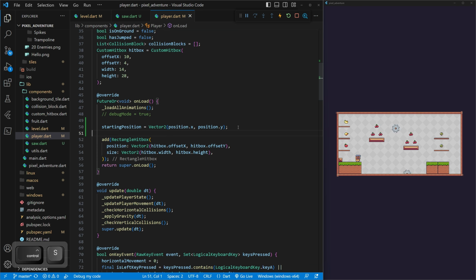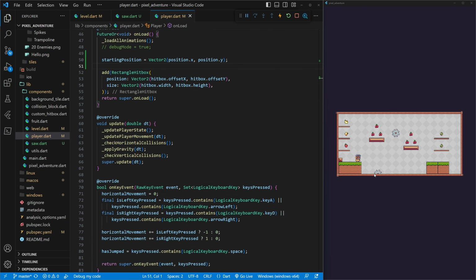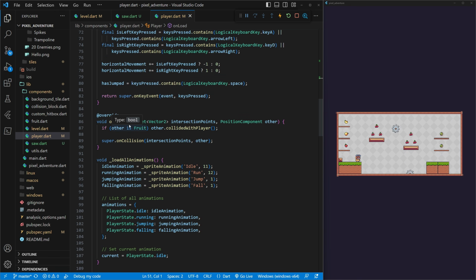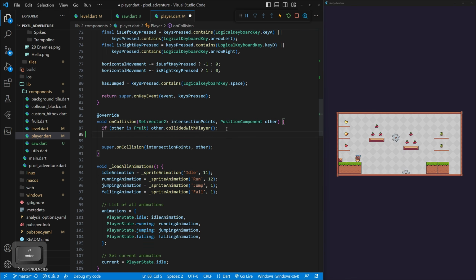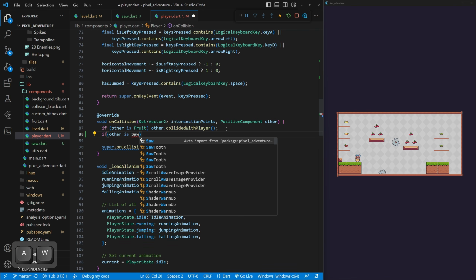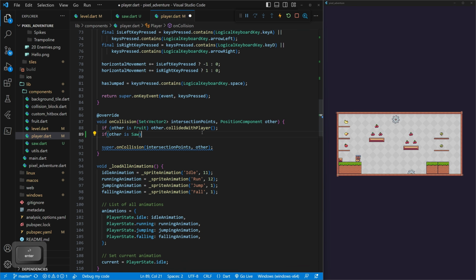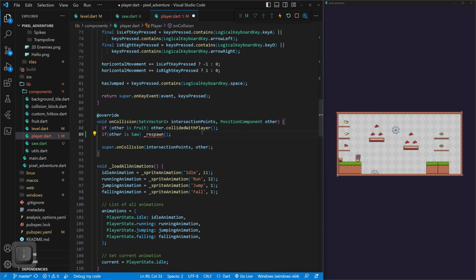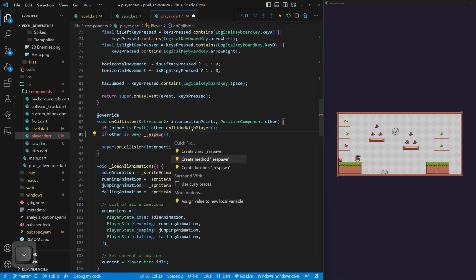So now that we've done that, we have collision with our saw, so we can detect that collision by coming down to our onCollision. Just like we did with the fruit, we can do if other, which is what we're colliding with, is Saw, which is what we've created. Make sure you import it. Then we need to pass in what we want to do. Well, if we hit a saw, we want to essentially respawn. So we can just call a method to keep our code nice and clean. We can just call respawn, and then hit Ctrl+period to create a method.